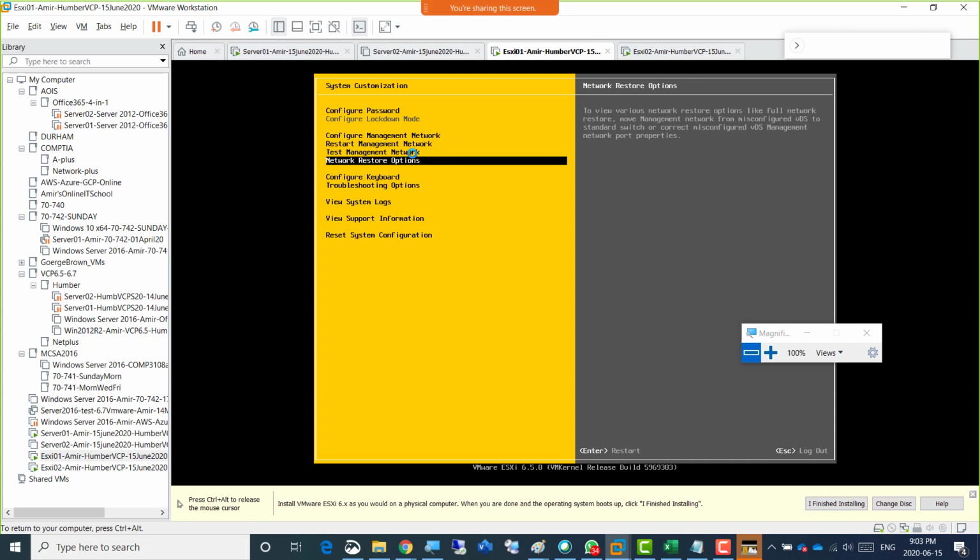Okay guys, so network restore options. If you have saved the configurations of network, then this is the network restore. You can restore the options.